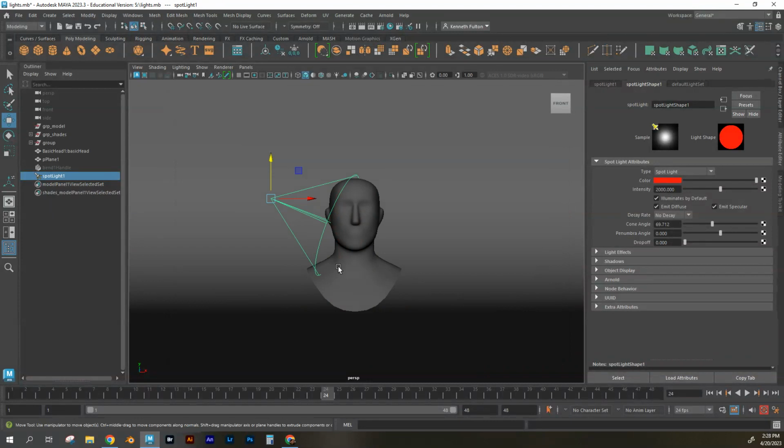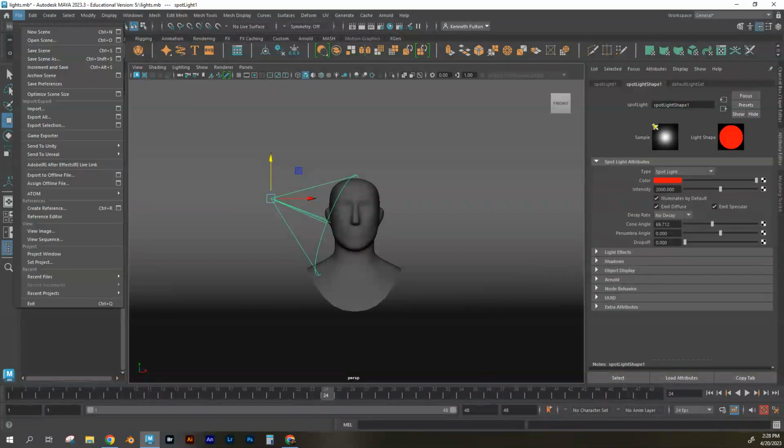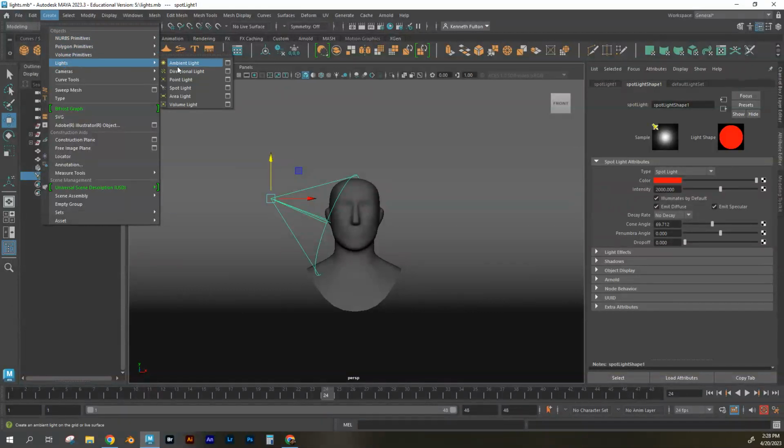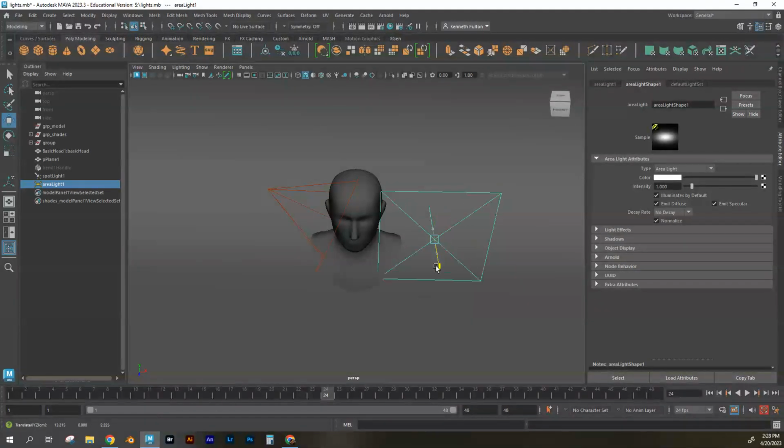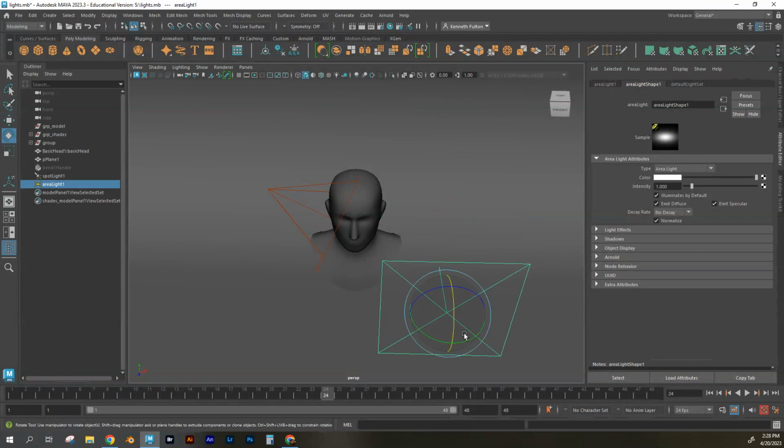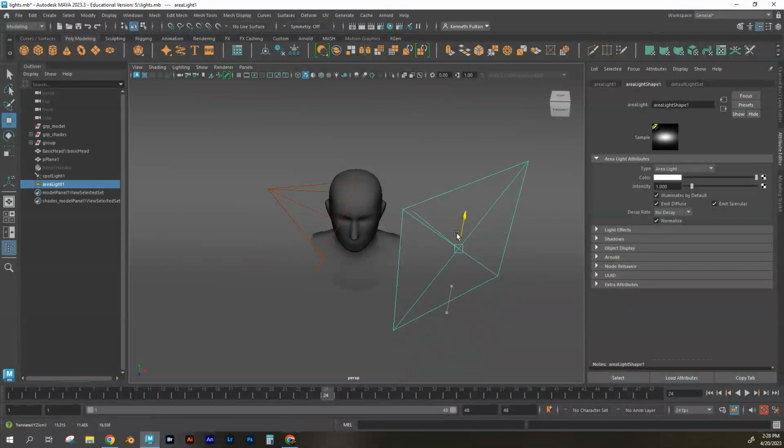So I've got one spotlight there. Now what I want to do is try out a different type, which is an area light. I'm going to do the same thing. I'm going to scale it up and move it out of the way. And this one has a different purpose. It is to kind of flood a wide area with a soft light, not something that's going to be super intense.